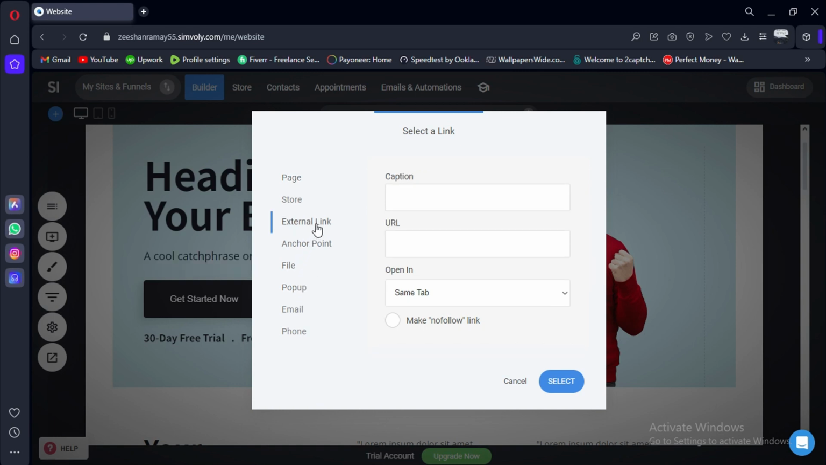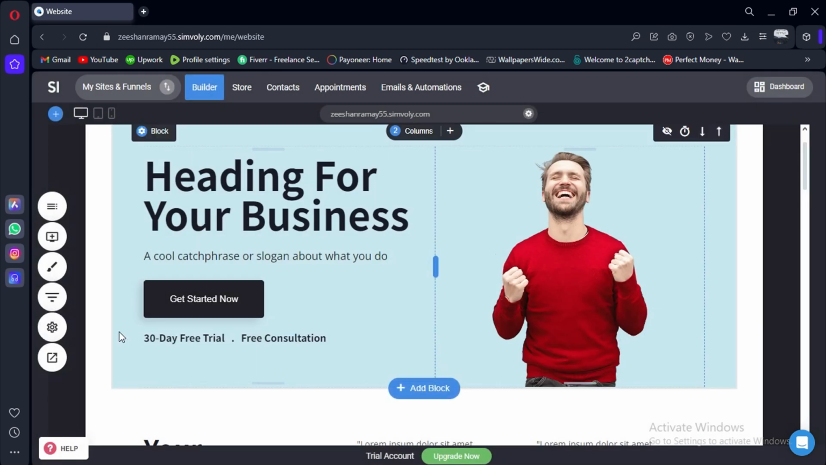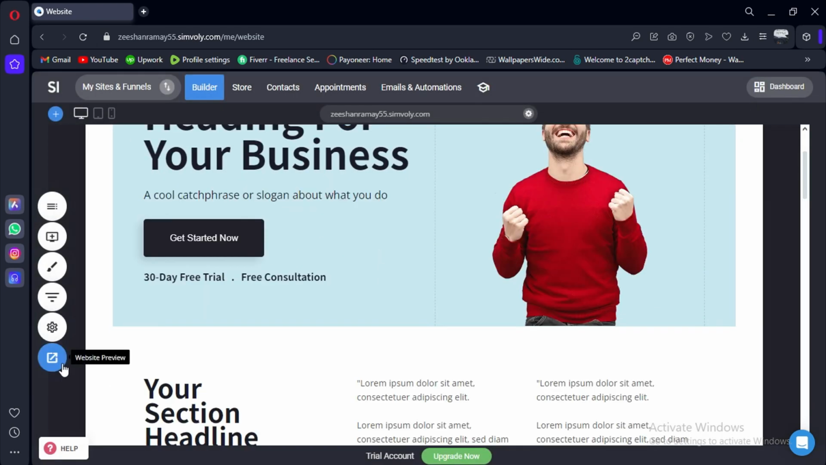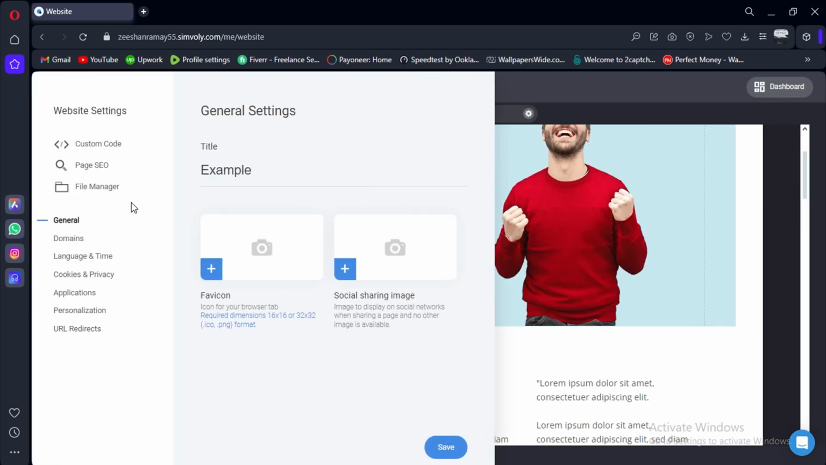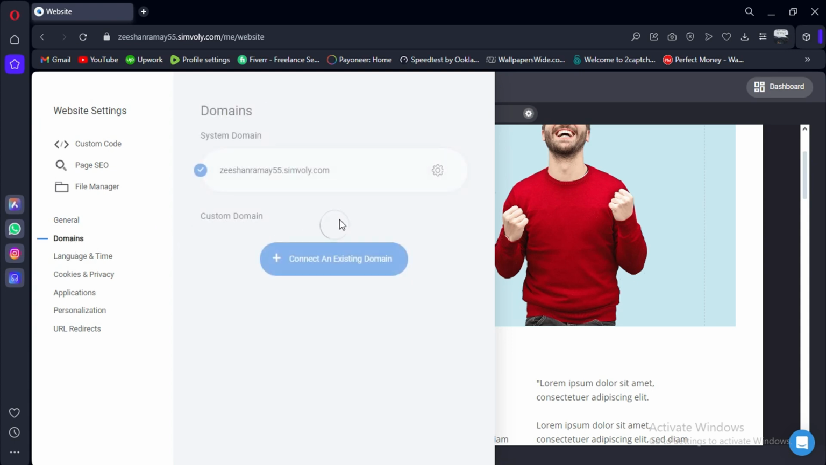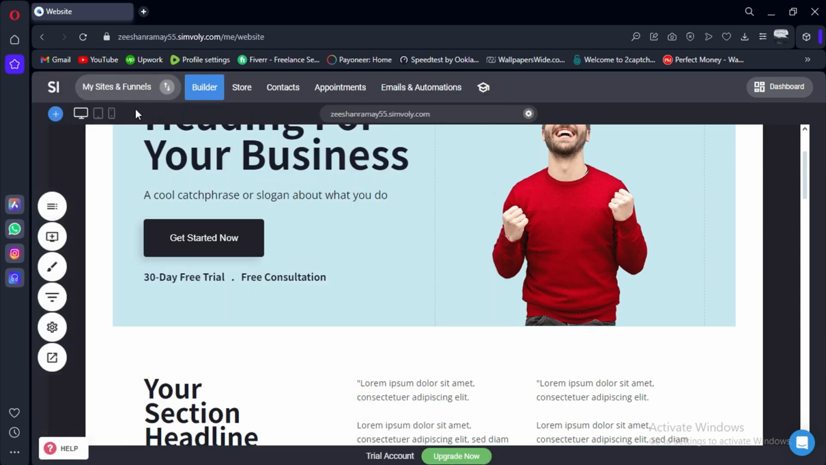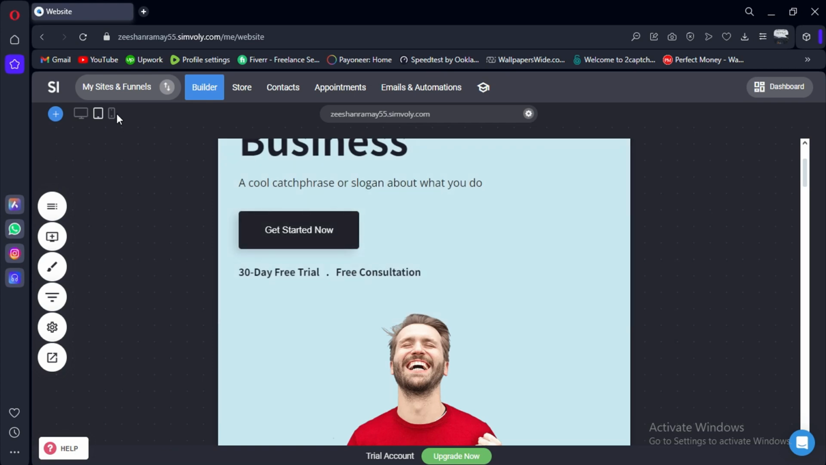You can also use Simvoly's built-in elements to create affiliate banners, buttons, and call-to-action sections to promote your affiliate products effectively. Don't forget to optimize your website for search engines by adding relevant keywords to your content and meta tags.